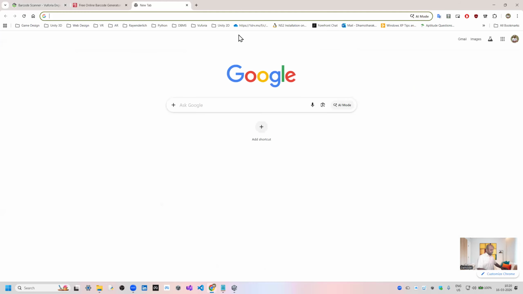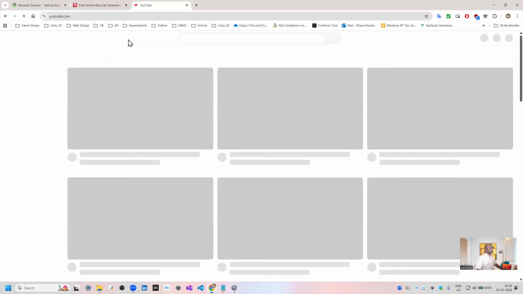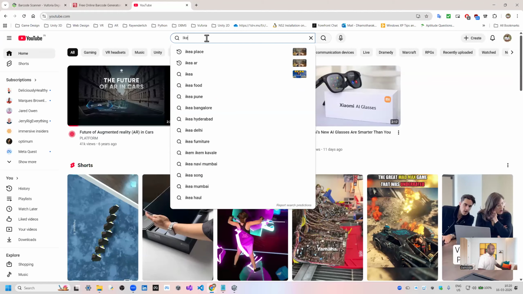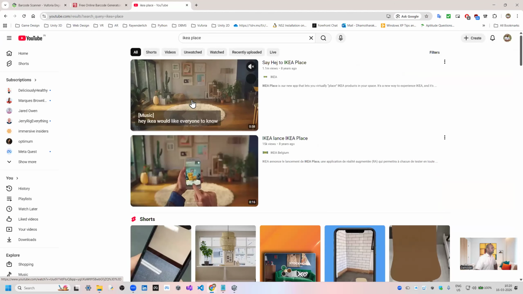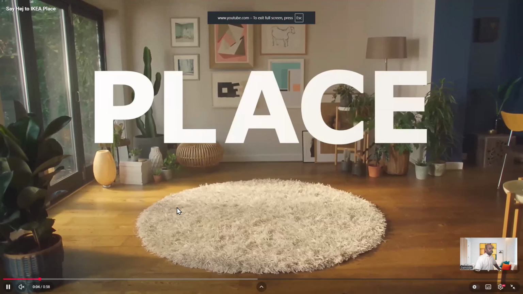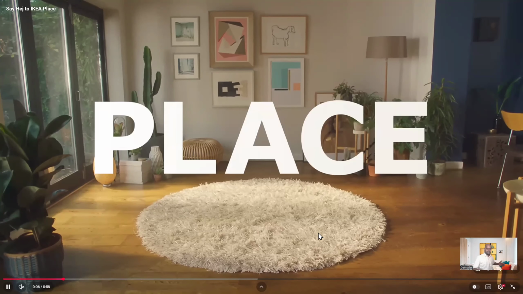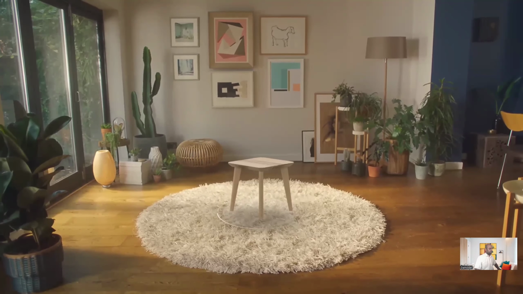So remember I showed you this IKEA AR video. This is a good example for ground plane detection because here we are not scanning any face. We are not scanning the image. We are not scanning any barcode. We are scanning the horizontal plane. That's a flat surface like a tabletop, floor. Those are horizontal surfaces we are scanning. So once you scan that horizontal plane, we can place the object on the ground like this.